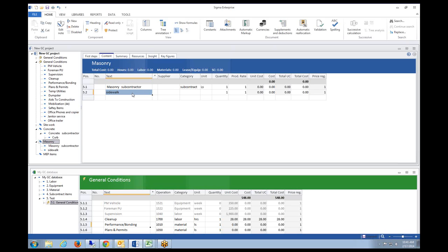So if we say that we have a sidewalk, and then the sidewalk should be produced by, let's say, some labor.